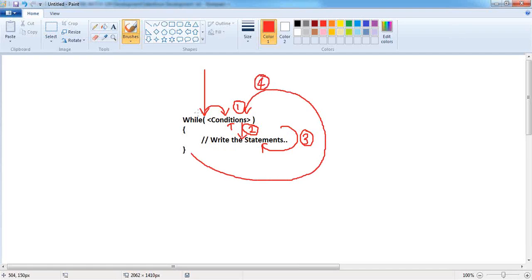Okay. Here is the fourth step. Once the condition has been verified again, it will enter into the block and execute the statement. This process will keep on continuing till the condition is satisfied. Once the condition fails, it will come out from the block automatically by default. So this is the flow of execution when coming to the while.